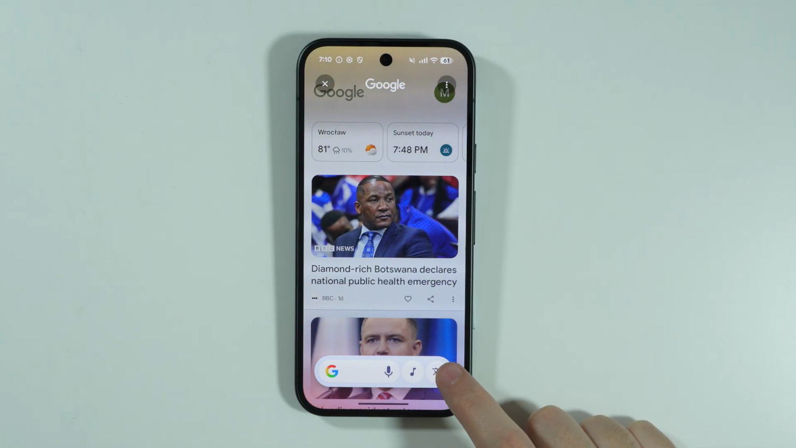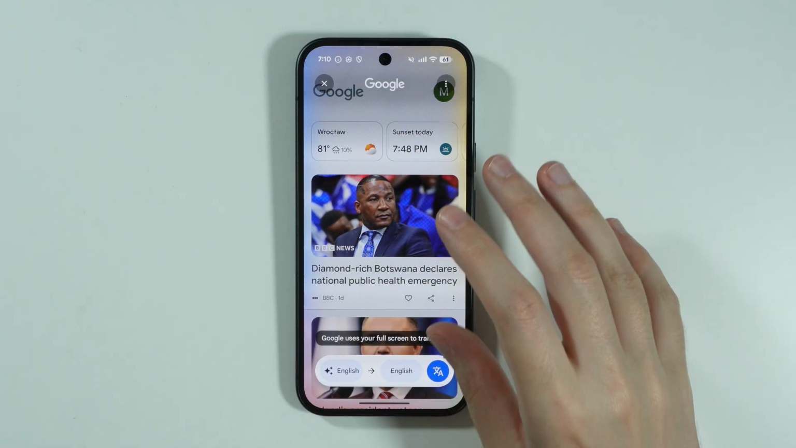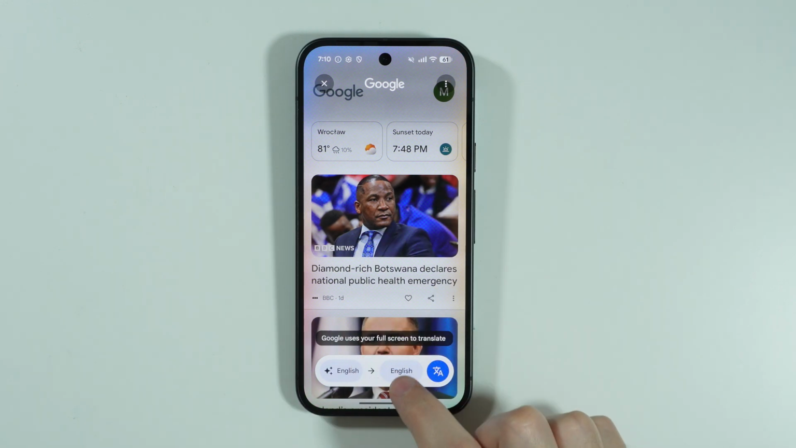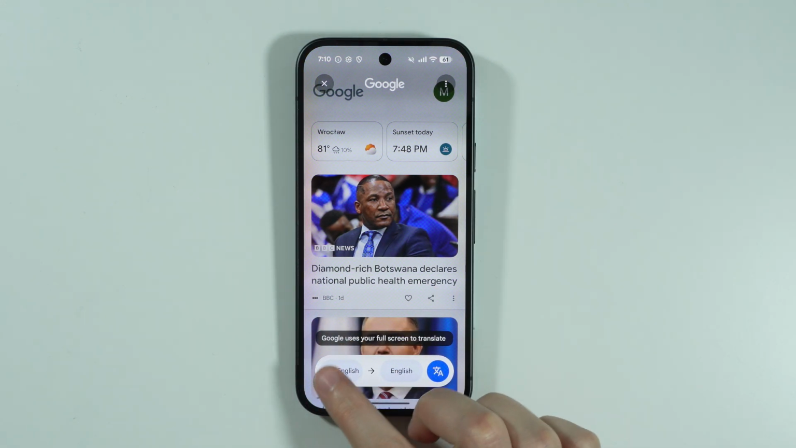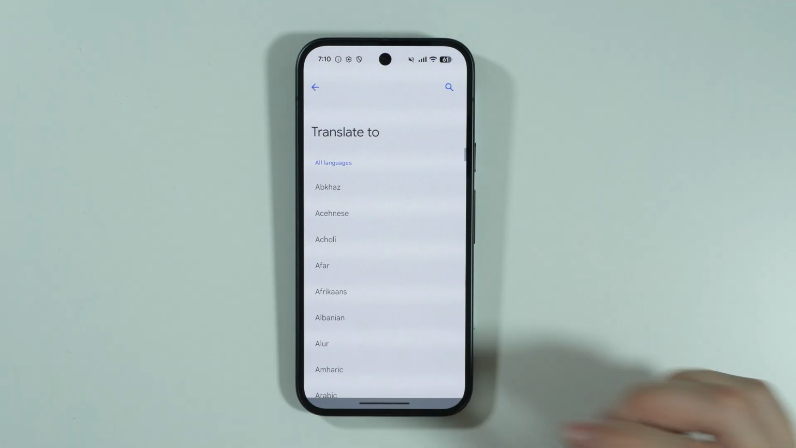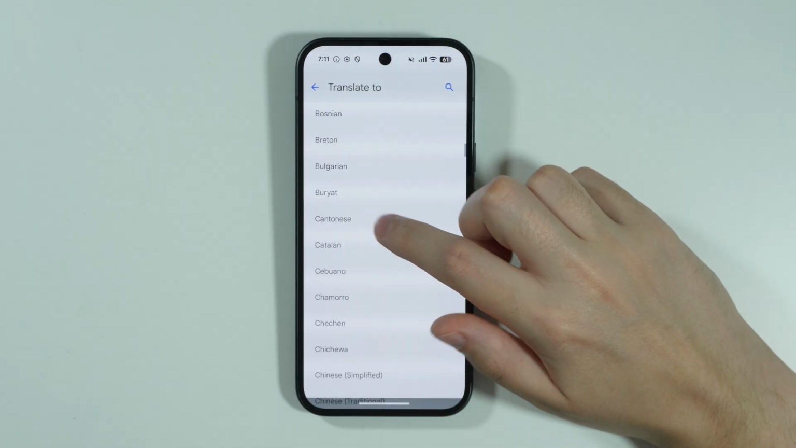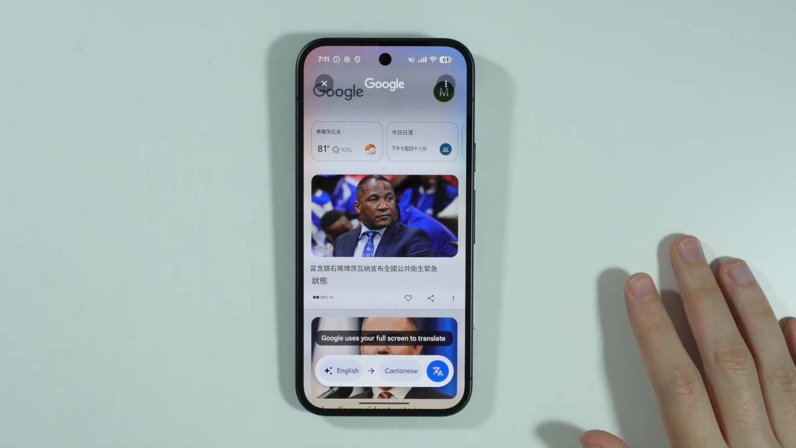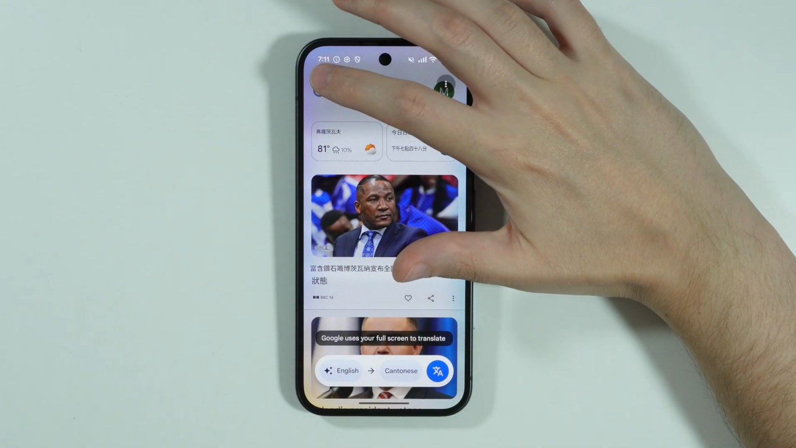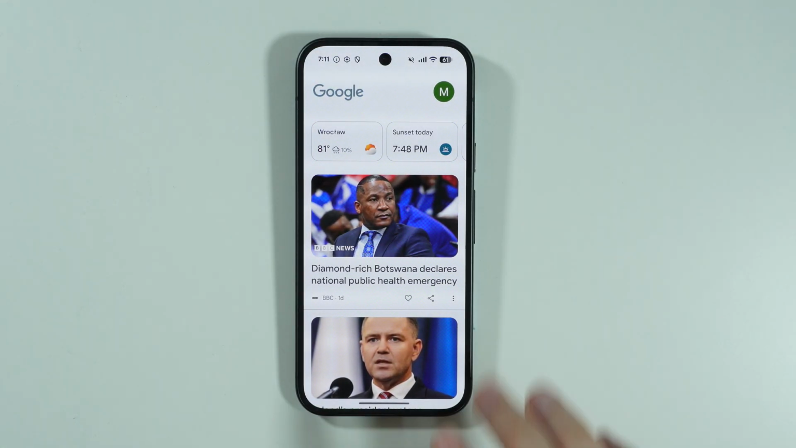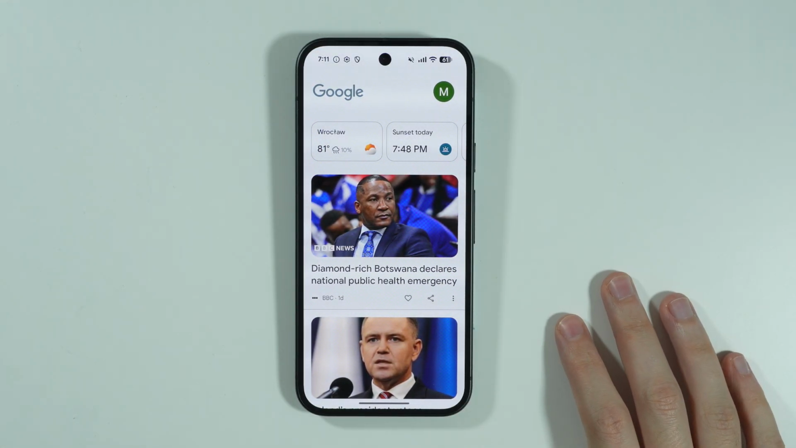So over here, the last option is translation, which takes your screen as it is right now, detects the language and translates into the selected language. Of course, we can change the language. So let's say I'm gonna choose Cantonese, for example. And as you can see, the screen is translated. And if I close this overlay, it goes back into its original language.